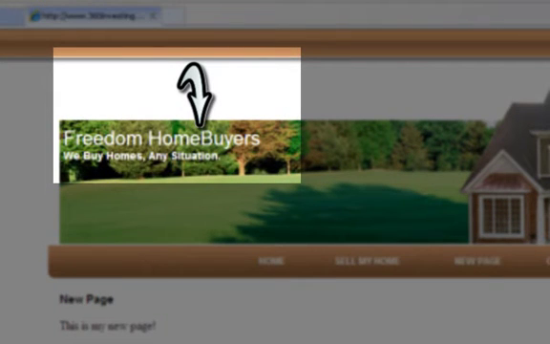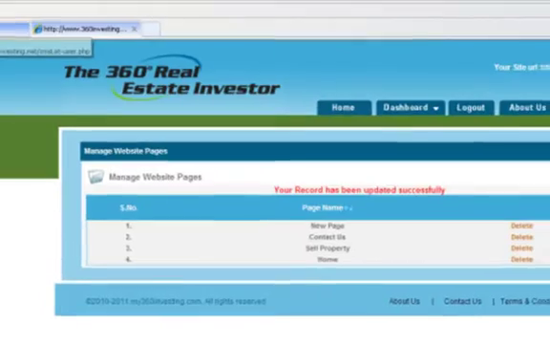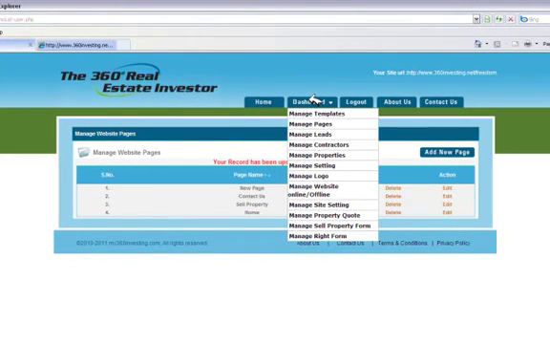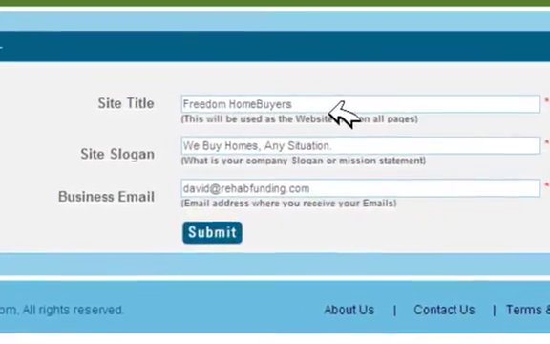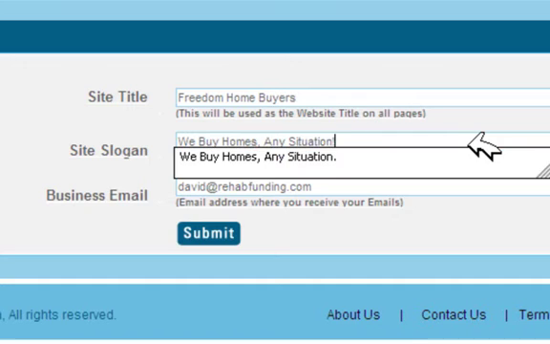Alright, next we're going to change the header and the slogan on the website. So we go back to the control panel, select Manage Site Settings. Okay, now what we need to do is go ahead and just add a space between the home and buyers, and we're going to add an exclamation point right after situation.